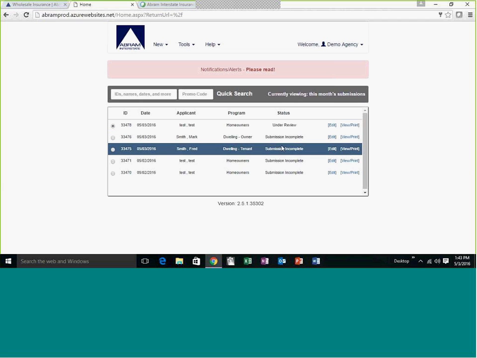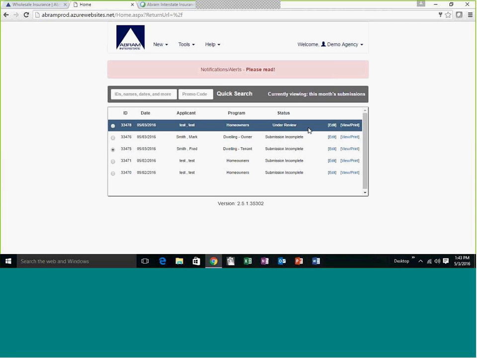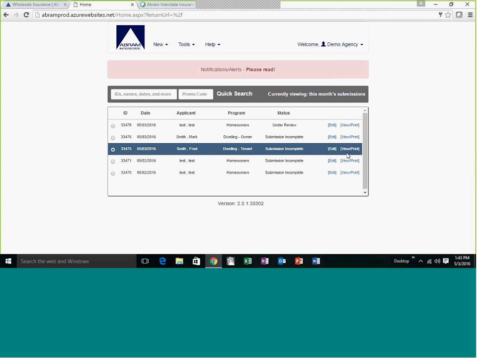On the page, you want to take note of our edit and view print options. For a complete, you do have the option to go in, edit, and make any revisions that you may need. So if you want to change the named insured, change the coverages, or if you realize the address was wrong, you can go in and use that option. However, once the risk is submitted for review, the edit option will no longer be available. You will need to contact our office so that we can unlock that for you, which we're happy to do.